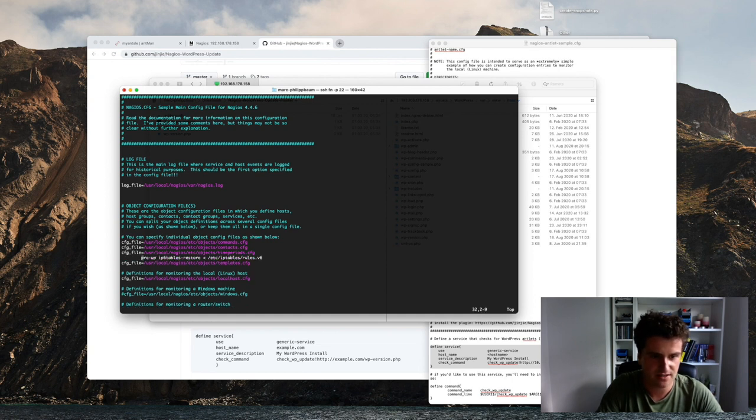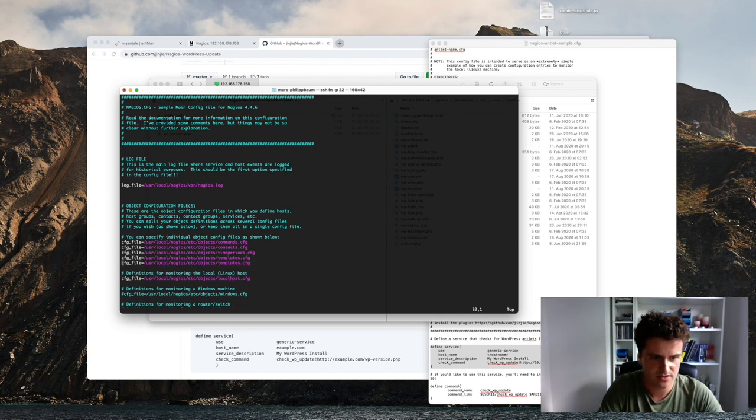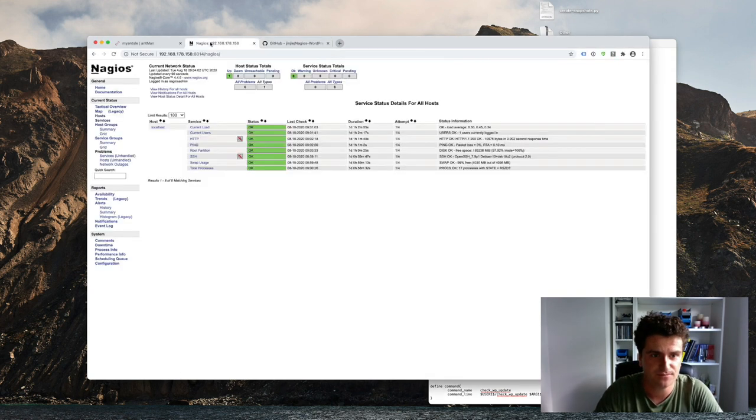So I'm gonna copy and paste that line here, which didn't work. Why didn't it work? Copy, paste. Now it worked. And make sure it loads the WordPress config file that we just created. All right, once that's done, all we need to do is restart Nagios, service nagios restart, and then head back to our web interface here.